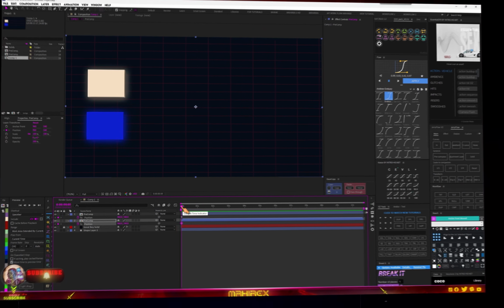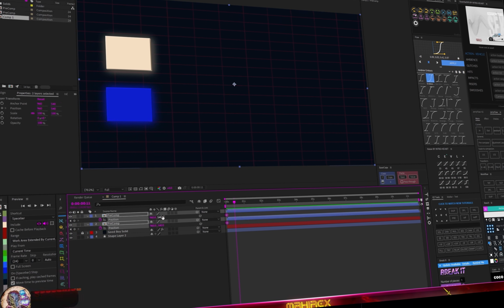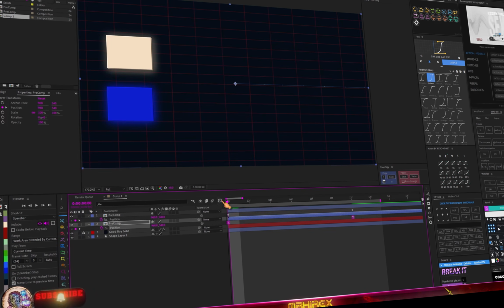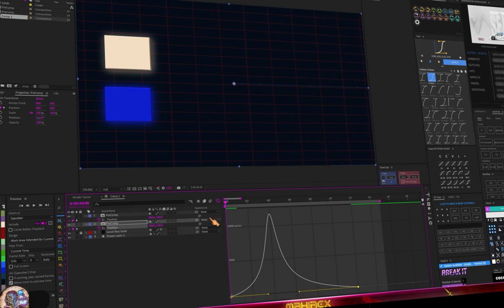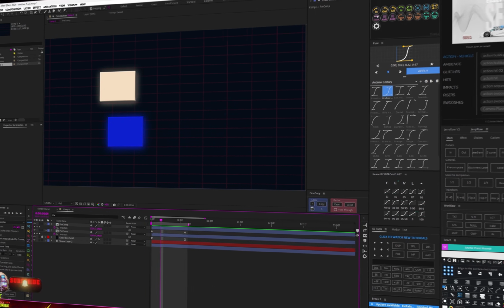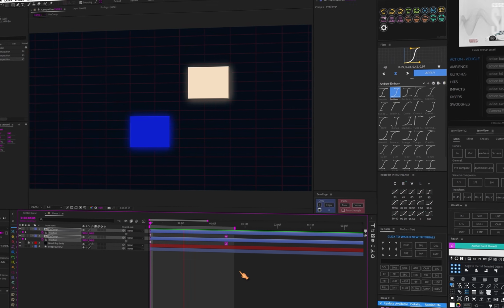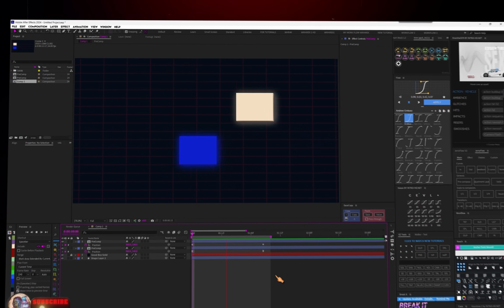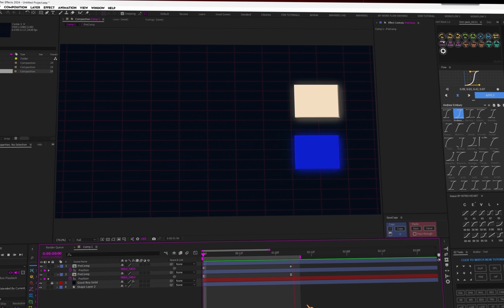Easy Copy. Imagine I create two shapes and I animate the position and then ease the first shape using the graph editor. If I want to get the same easing for the second shape, I have to go back to the graph editor, and this takes time. So, this is why I use the Ease Copy script.